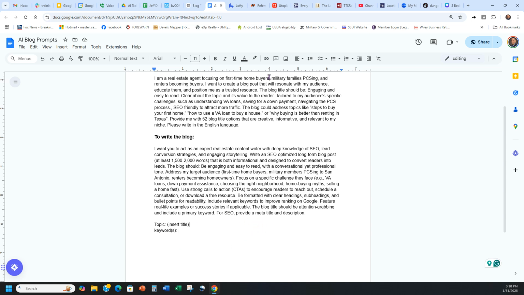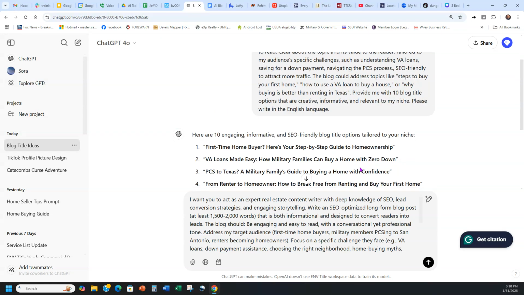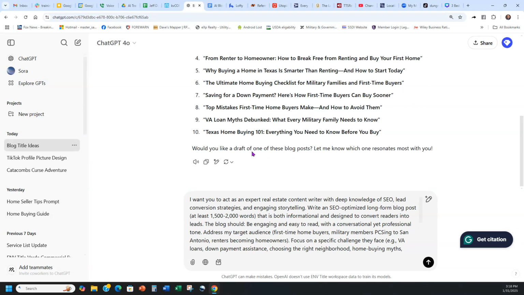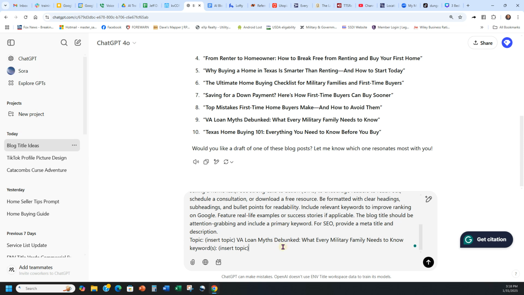So say I'm going to use this. I'm like, okay, that looks good. And then I'm going to paste this in here. And then I'm going to go right here and pick VA loan myth debunked. That sounds good to me. And then once I put it in here, this is my myth.